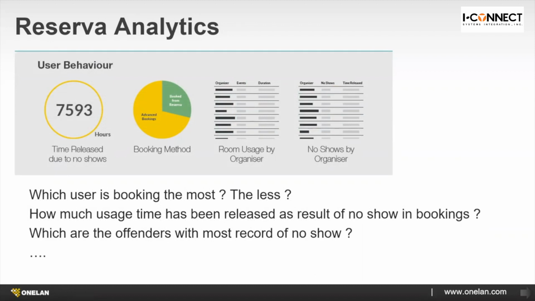In this second section of the Reserva Analytics, you will get the information related to user behavior. Which users are booking the most, and the usage of meeting rooms that has been recovered through the management of no-shows. This will also include the list of offenders, the people who make a booking and do not show up. You may want to go to them and say, you may try to be more considerate when you are making your booking.